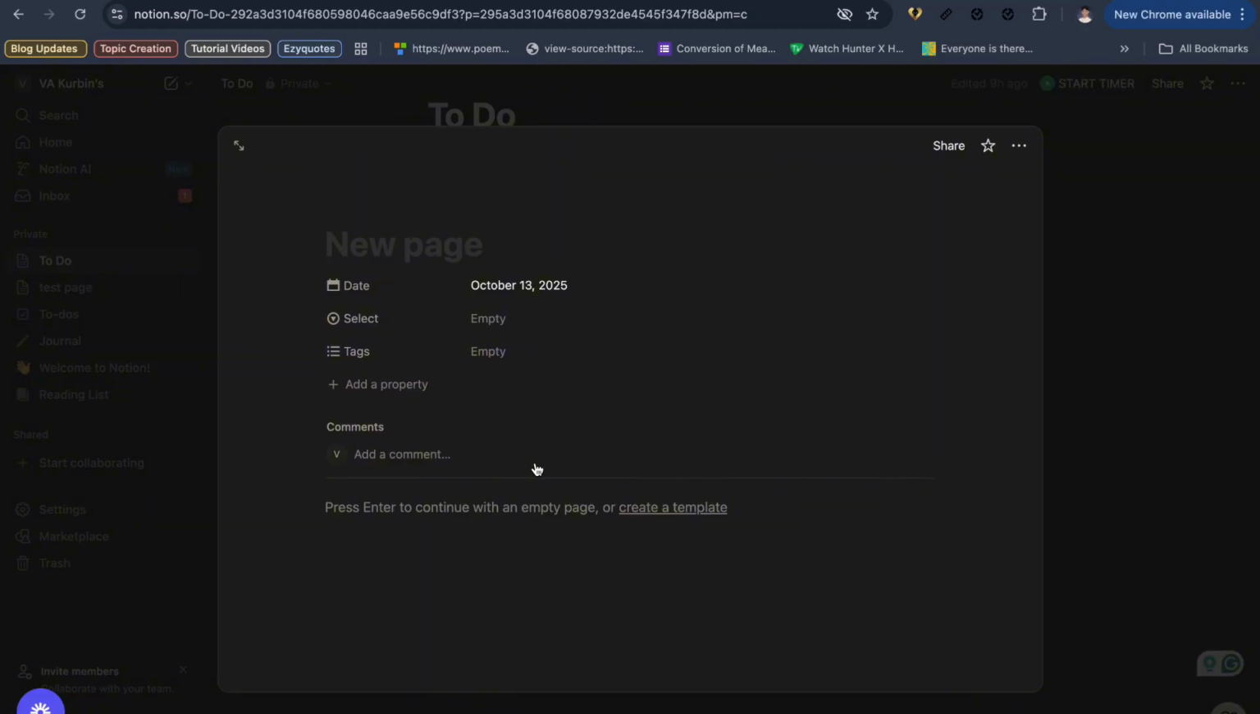This will then automatically open up a page wherein you input the details and context about the page that you're going to link to that specific date. Let's say test date.